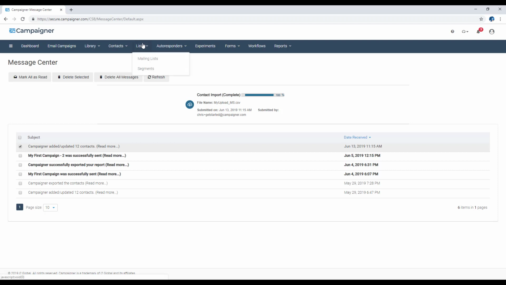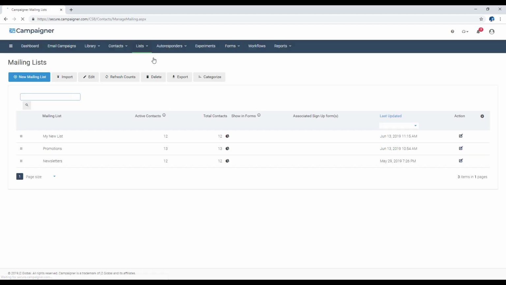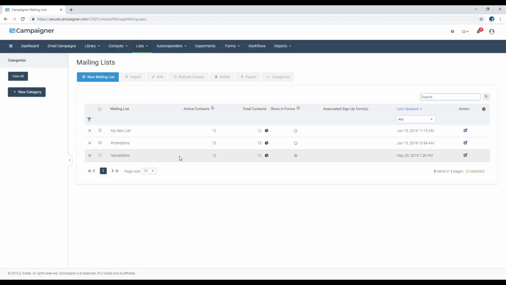So let's go take a look at the affected mailing lists now. So I'm going to go to the Lists tab, Mailing Lists. And we can see here we have our new list with 12 contacts in it. And we can see the other lists that we have as well.